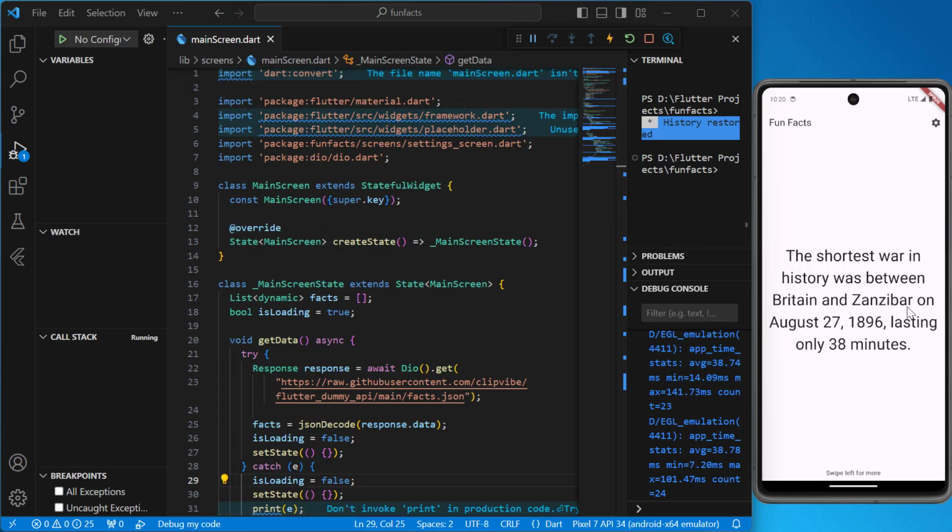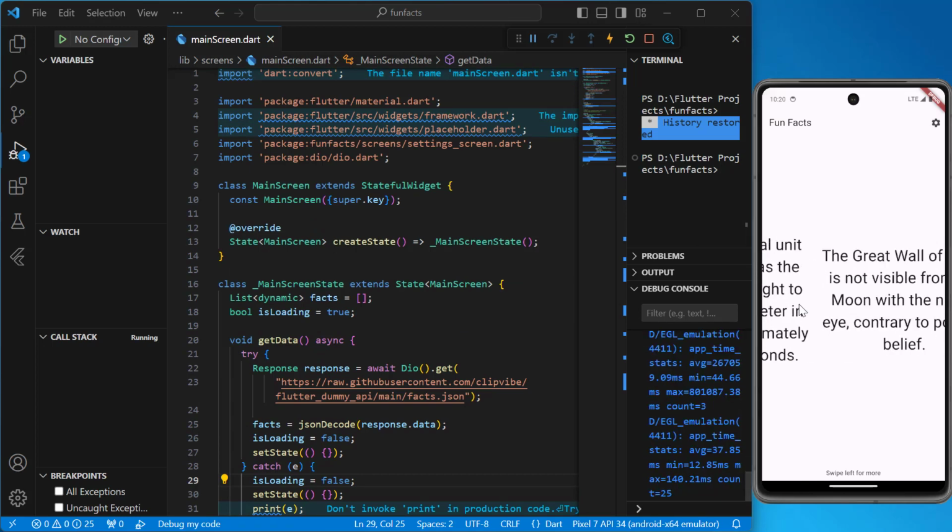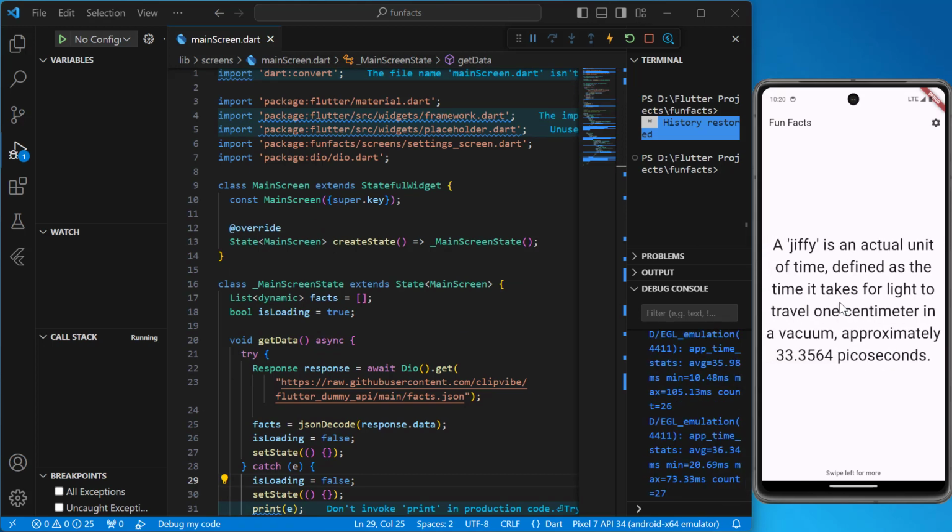So that's it for this lesson, and in the next lesson we will be working on the main part of this app, the global state management. So I'll see you at the next lesson.